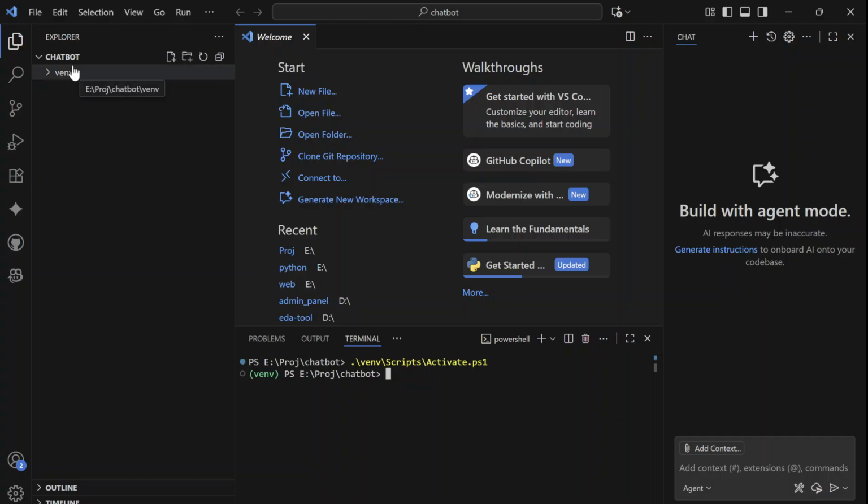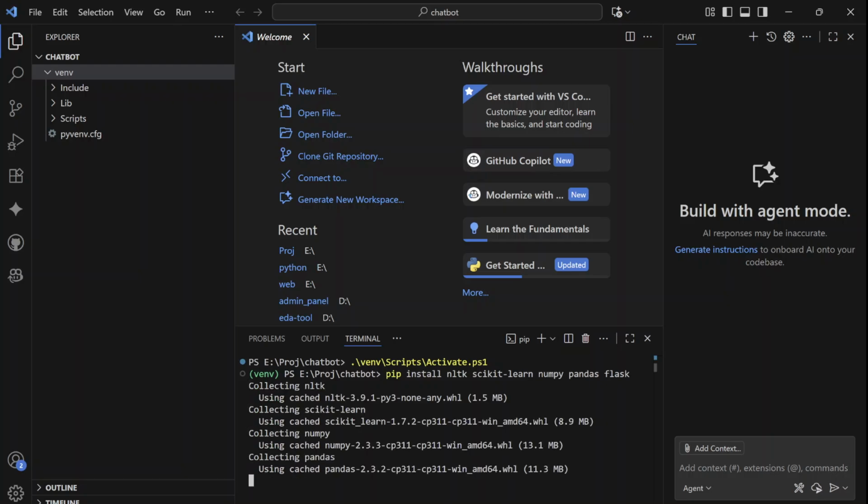Now we are going to install the commands. So the command is pip install nltk space scikit-learn space numpy space pandas space streamlit. We are going to install this one, so it is installing.